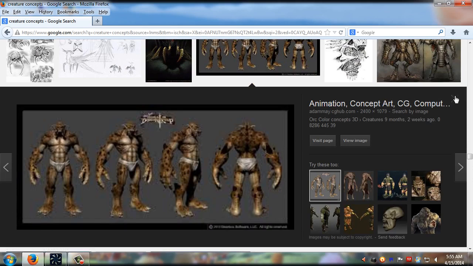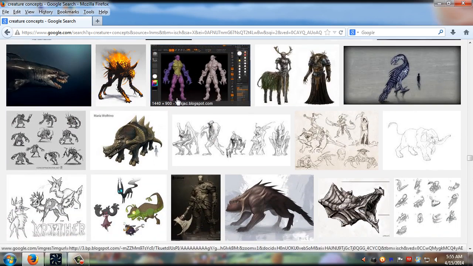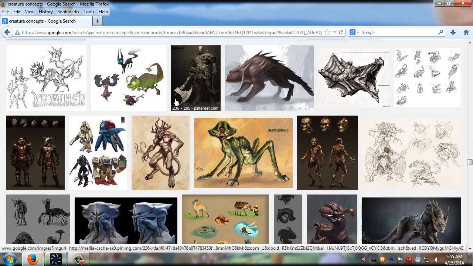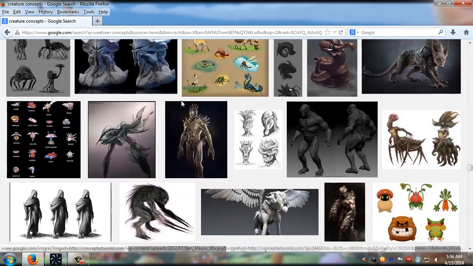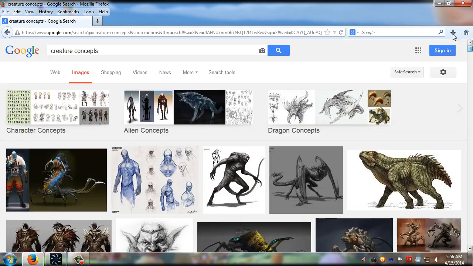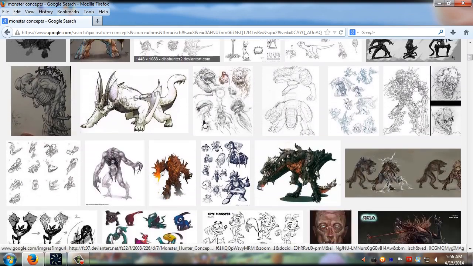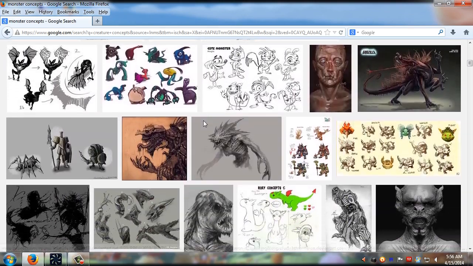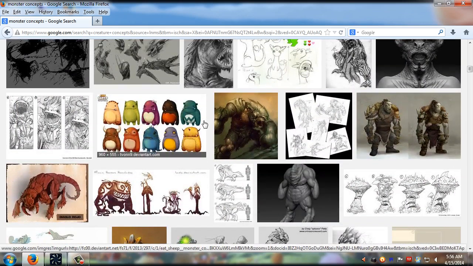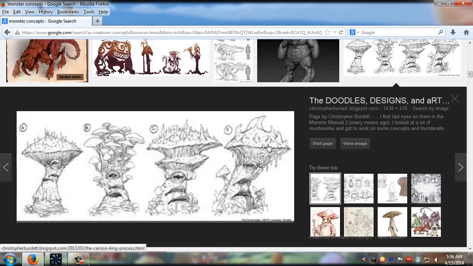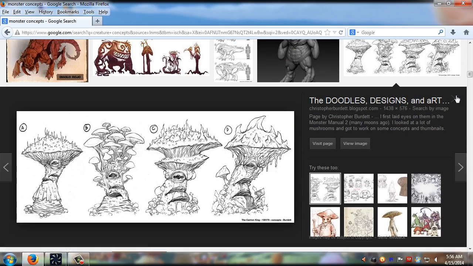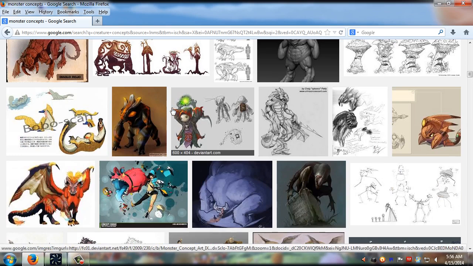That's a pretty unique character. You can always search for things like creature concepts, creature designs, monster designs. You just want to try to at least get an idea in your head to sculpt from. That looks like some wild sort of mushroom type character.